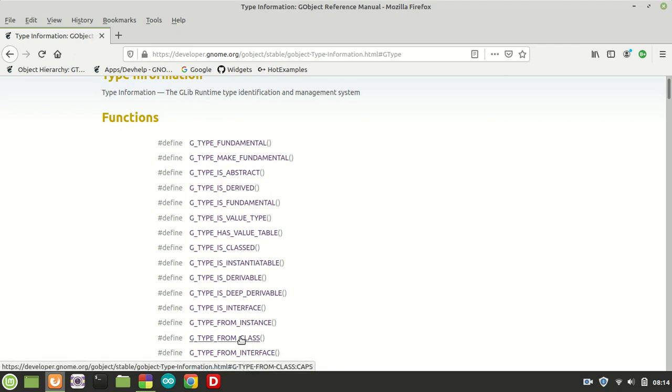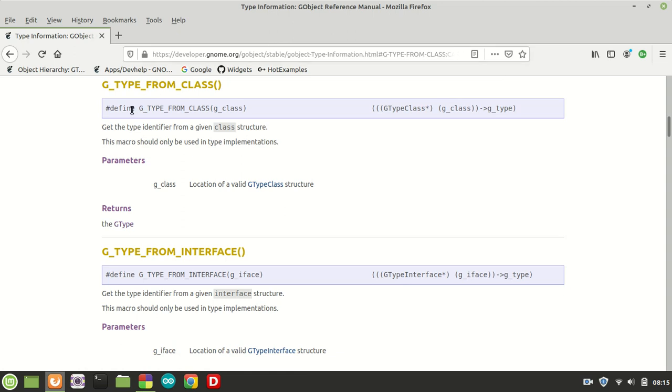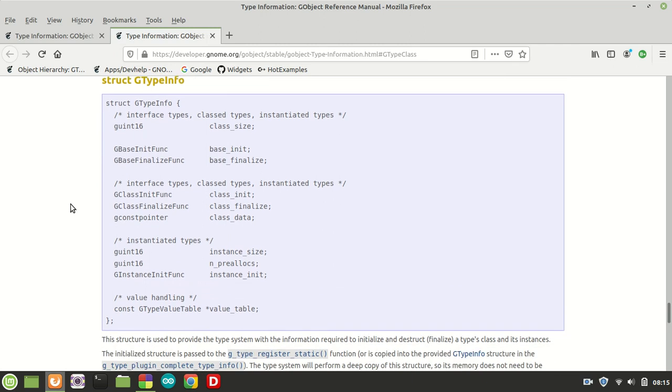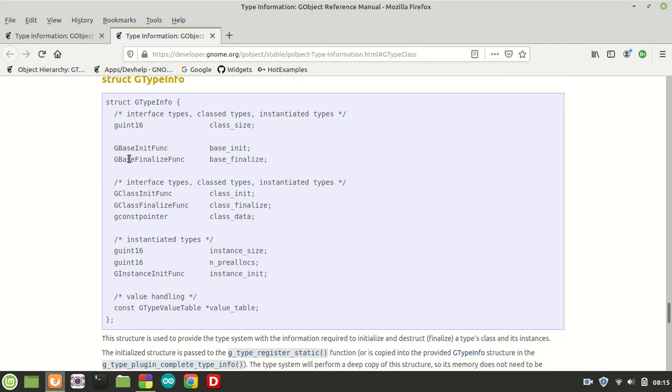G_TYPE_FROM_CLASS is right here. It is also a macro which, as you can see, gets the type identifier for a given class structure. This macro should only be used in type implementations, and it returns a GType. In other words, the GClass is only the location of the valid GType class structure. If we check the GTypeClass, we can see that this structure is quite big, and it holds a lot of information: interfaces type, classes type, and instantiates type. And we have a lot of information inside it.